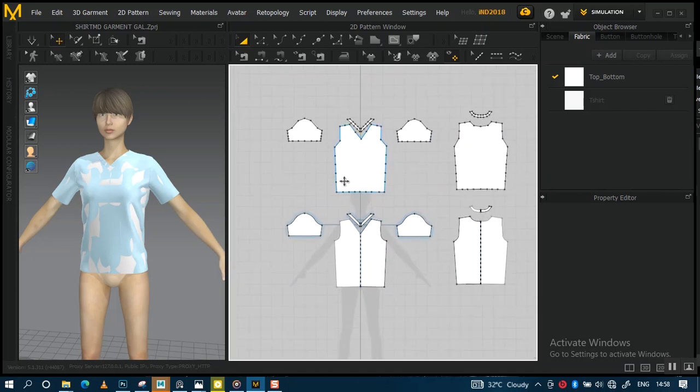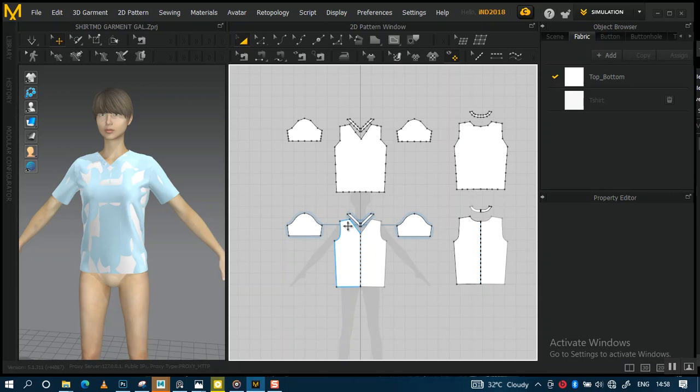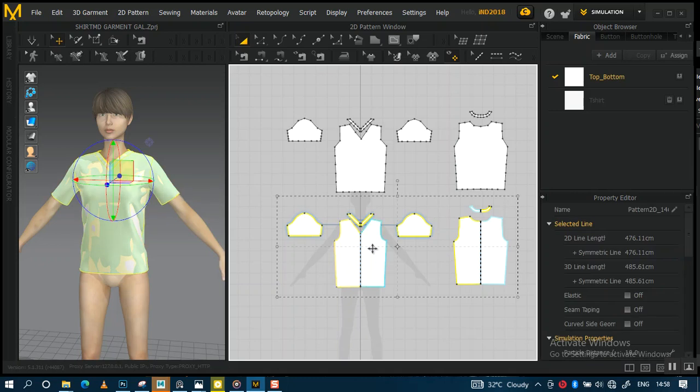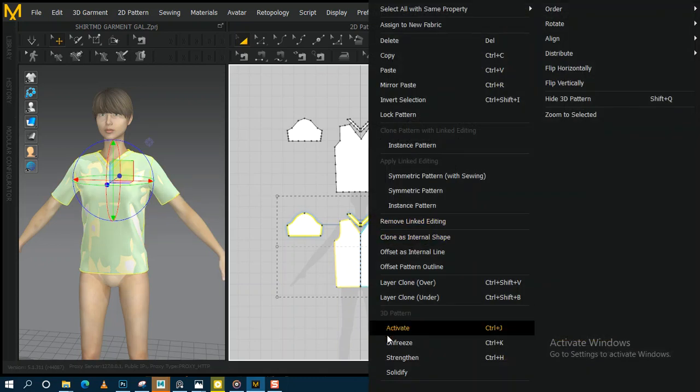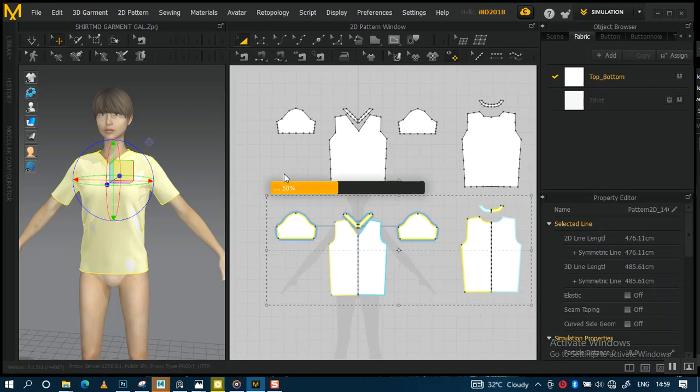So what we will do is, let me save this first. Let me save this out. What we'll do is export these two geometry or mesh separately. So I'm going to select all of this. Let me activate that. Do a quick save. Then we're going to export this as a single mesh.